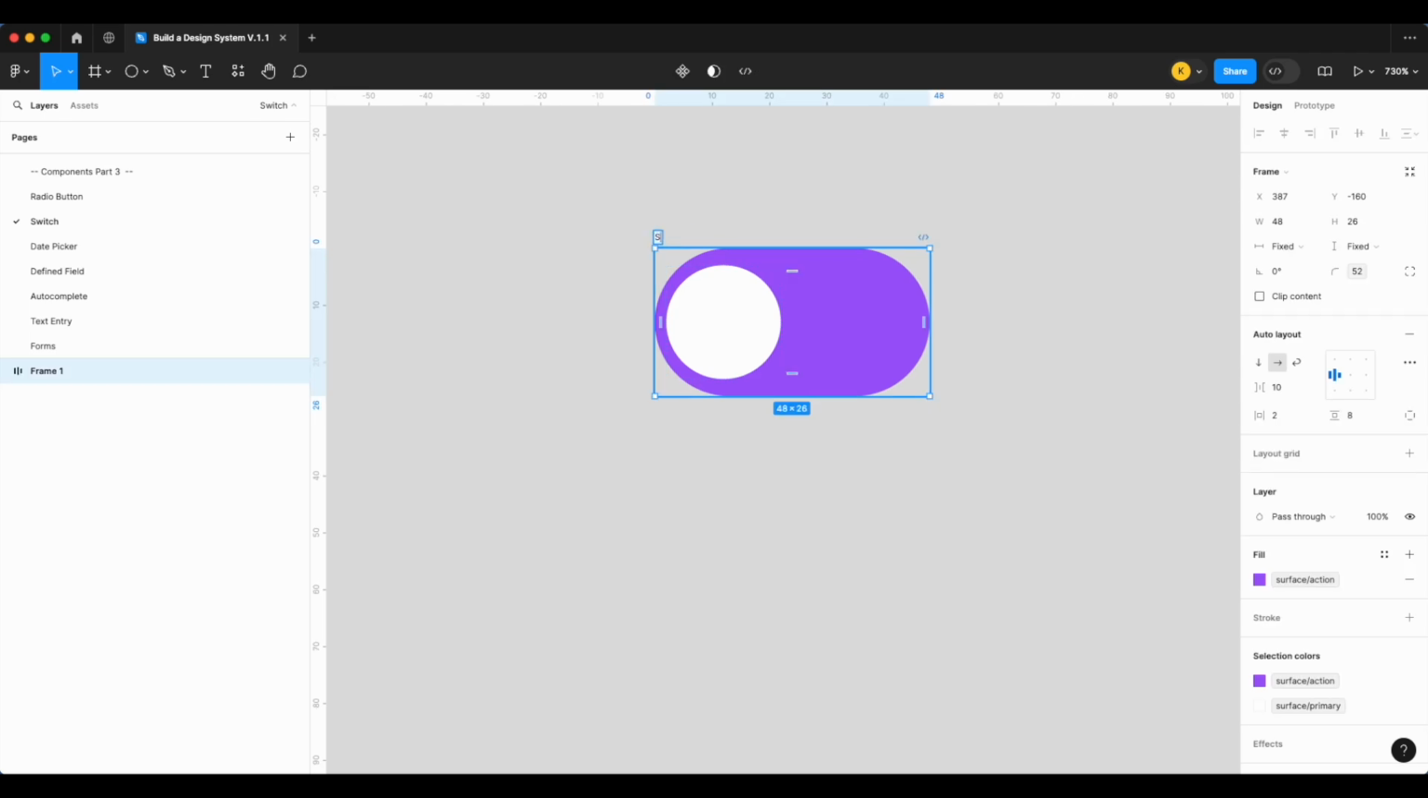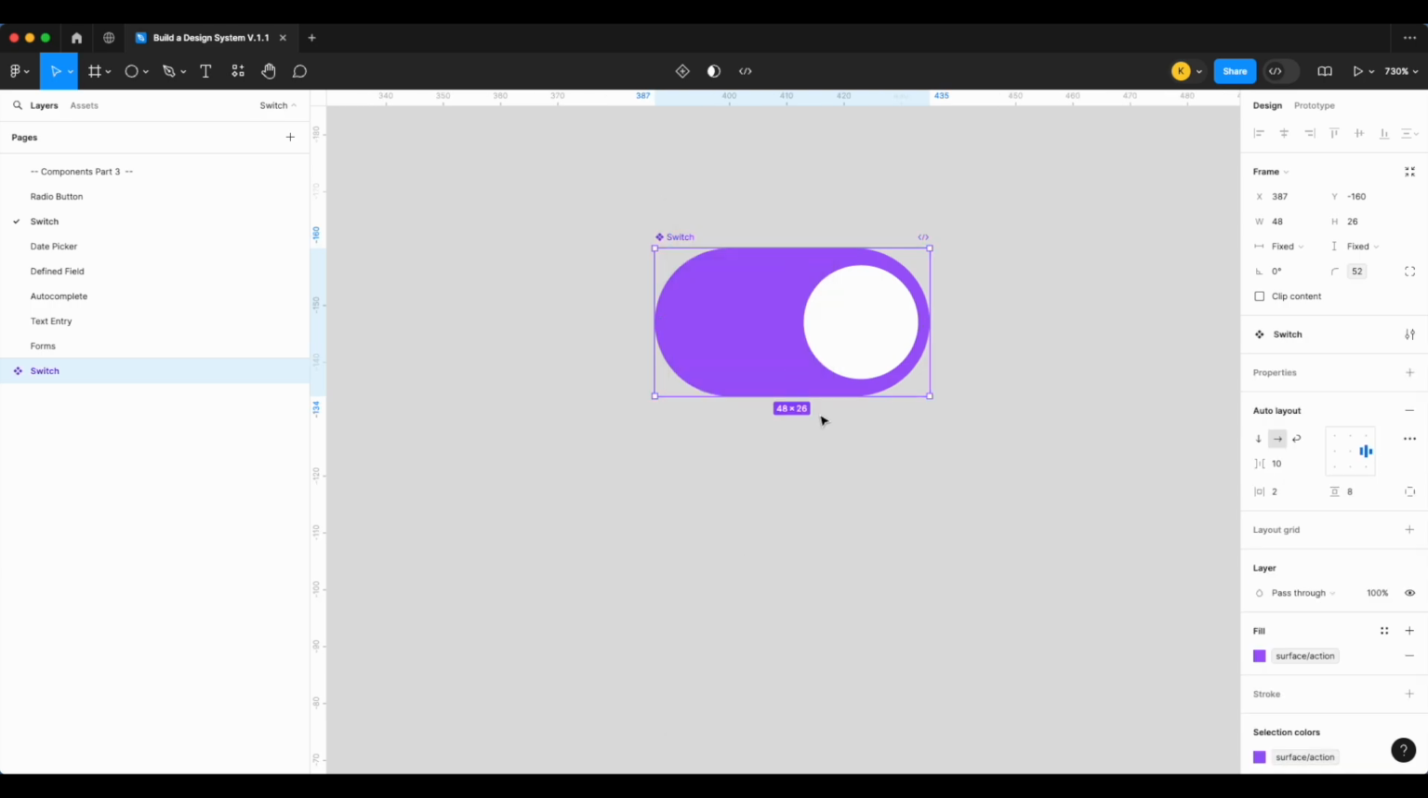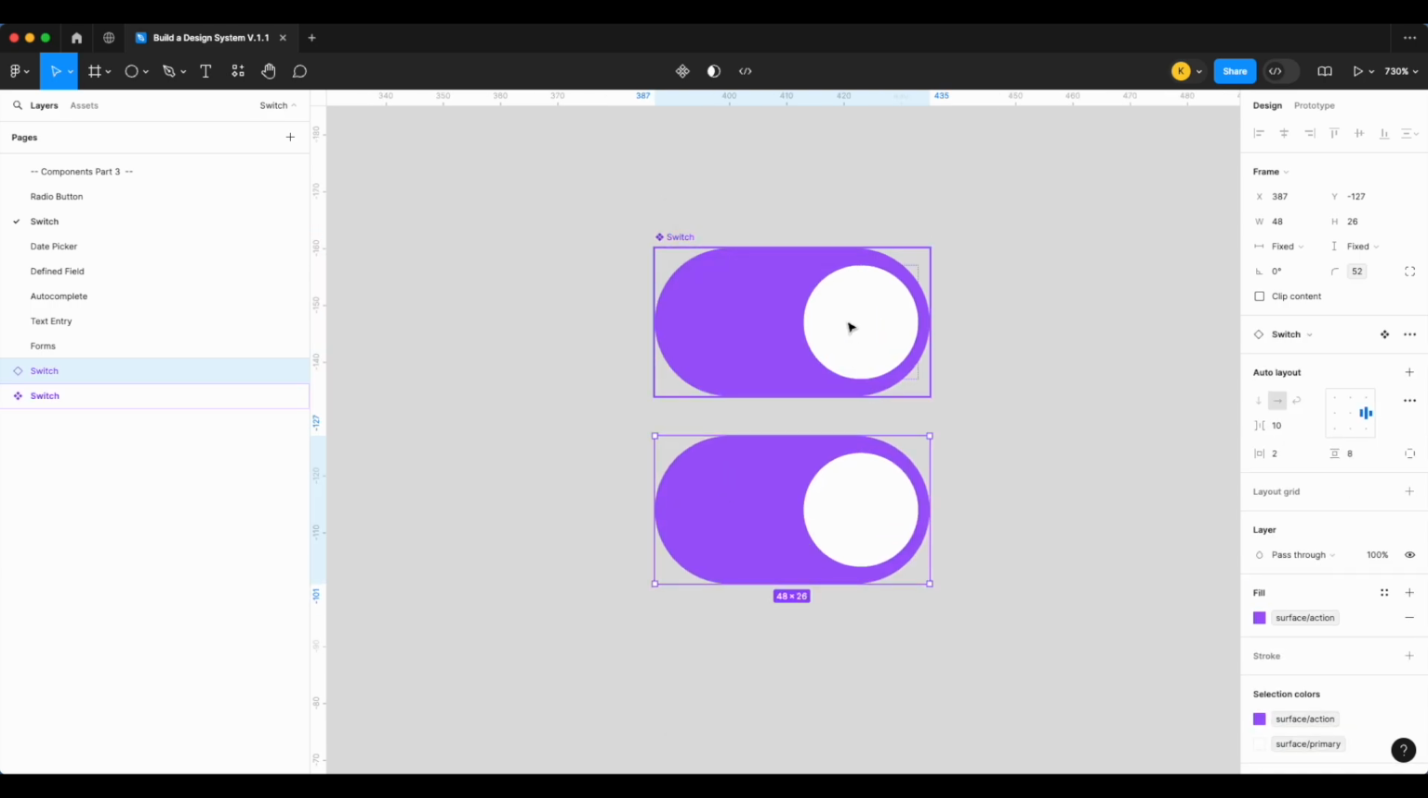And then let's go ahead and call this our switch. So what we're going to do to start is build in our switch if it's actually been selected. So we're going to align that to the right. And then let's go ahead and create the component of this and bring down an instance.